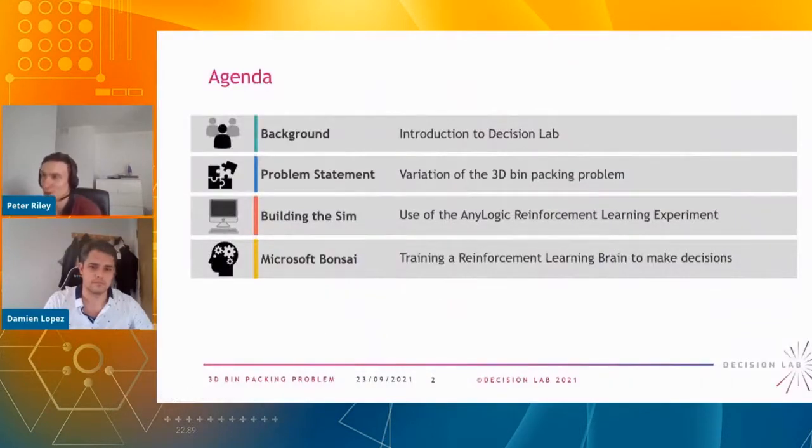We'll start off with an introduction to Decision Lab and who we are as a company. Then we'll explain the problem statement and what the traditional 3D bin packing problem example is and what is our variation of it. Then we'll explain a bit more about what the sim did when we built it in AnyLogic. And finally, we'll explain how we integrated that with Microsoft Bonsai to train a reinforcement learning agent.